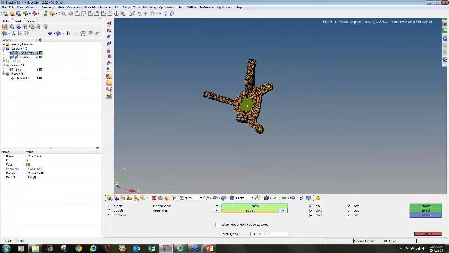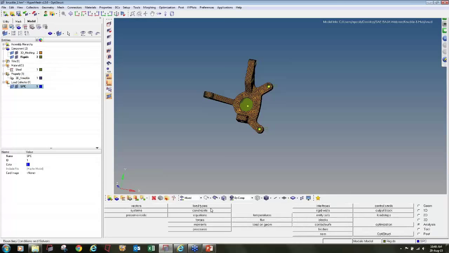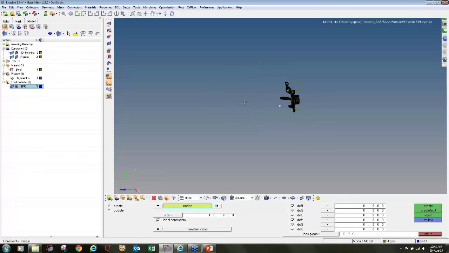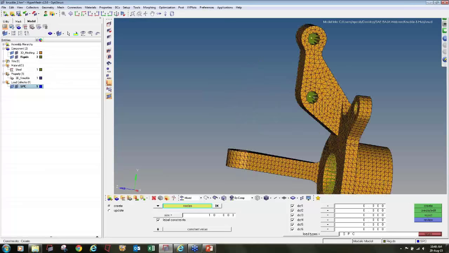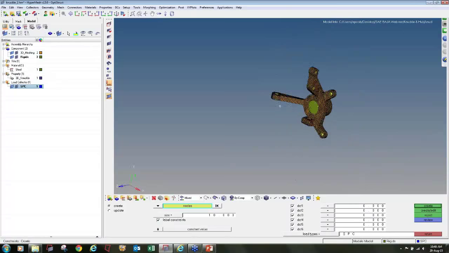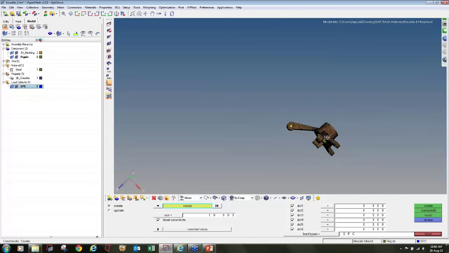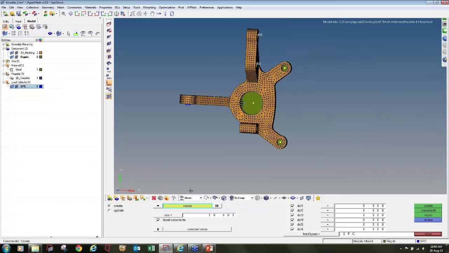So first I will create a load collector as SPC, define a color, click create, and constrain the geometry. As I have already told you, I am going to constrain this, and these three points, and click create. Your constraints may be different. It depends on the case which you are trying to simulate, so it depends on case to case.